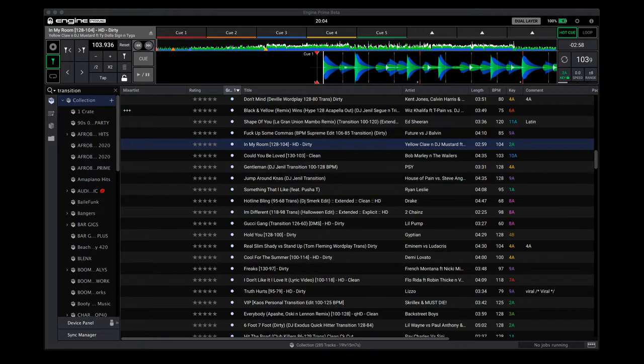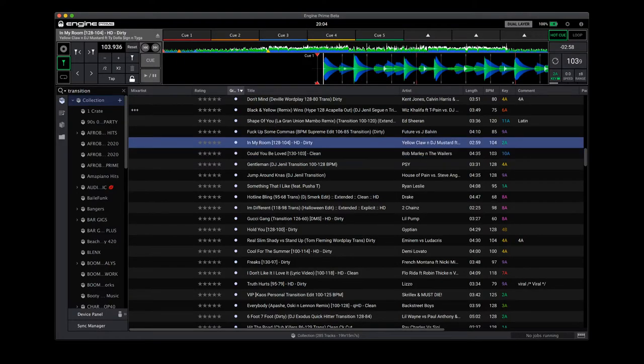Just a quick video on how to grid a transition track in Engine Prime using the new Flexigrid feature. Firstly, I'm just going to pick a track from a library. So this track goes from 128 to 104. It's clearly written there.